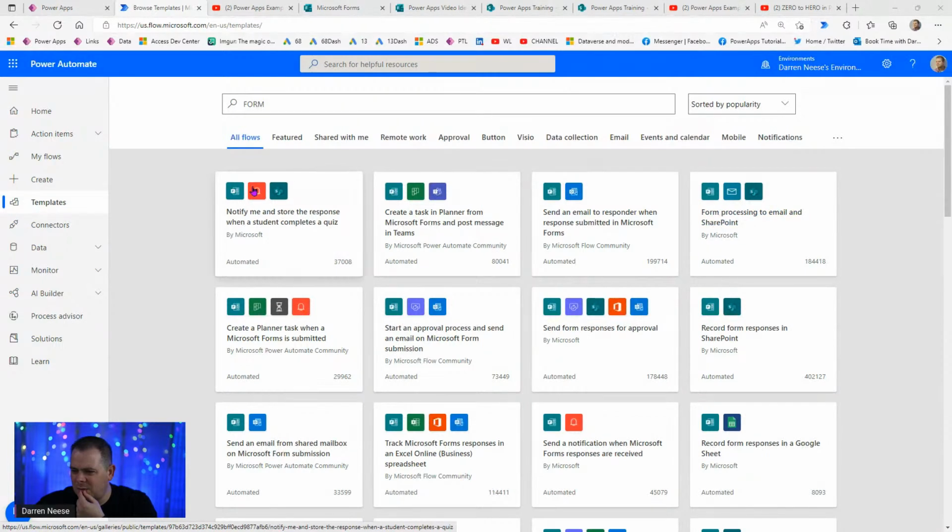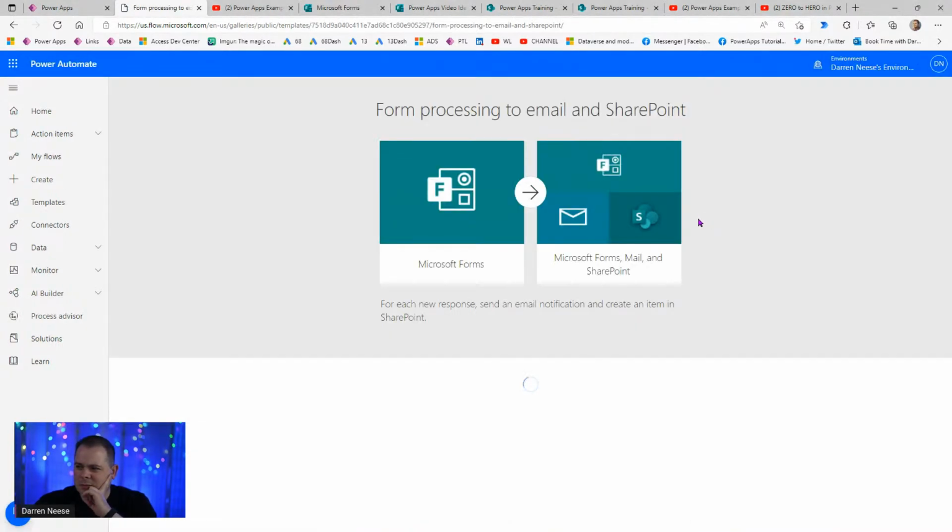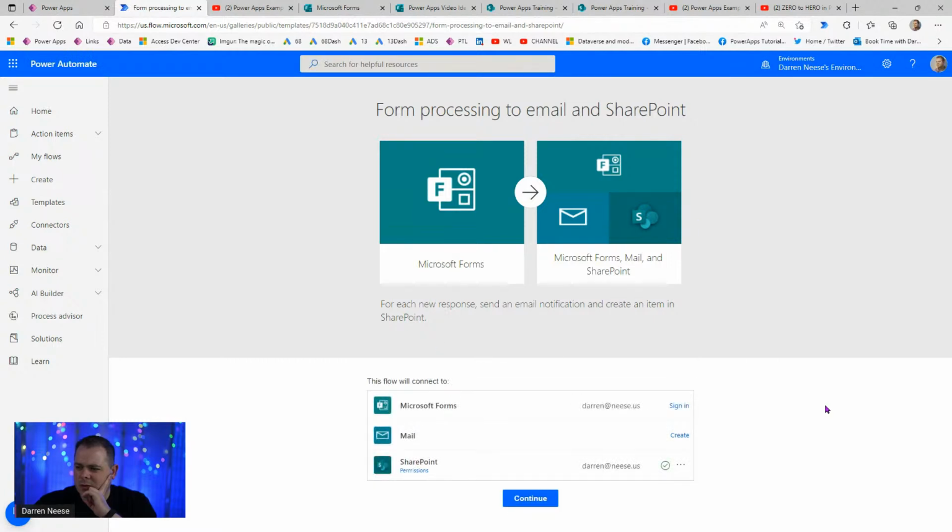I like the email rather than just a notification. Okay, so I think I might go with this one. Let's try this one out. So we have a Microsoft form, an email is created, then we have a SharePoint. Okay, let's click on continue.